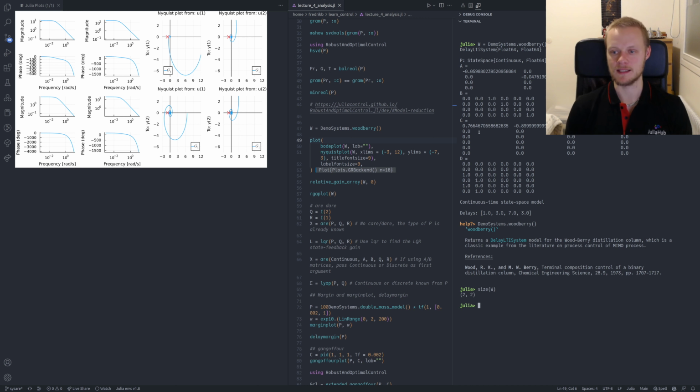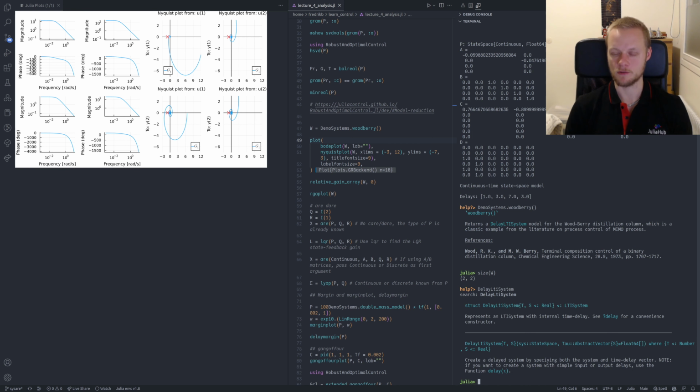The reason for that is that this is a delay LTI system. It represents the system internally as a linear fractional transform. So in fact, some of these outputs and inputs are connected in feedback with the delay vector.